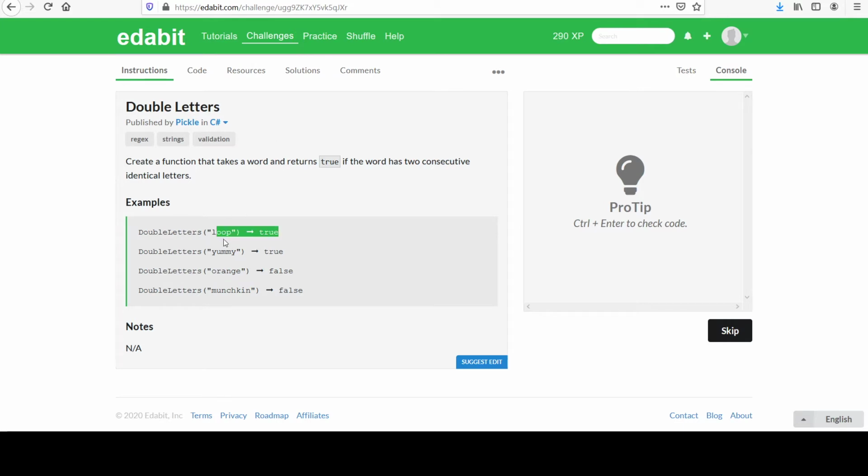Note that loop has consecutive O's, so we get true. Yummy has double M together there, so that's true. Orange has all unique letters, so that would return false, right? And the same would go for Munchkin. Even though N repeats in there, they're not consecutive. And the same for the other letters, there's no consecutive match, so we return false. I think that's clear. We'll go over to the coding section.